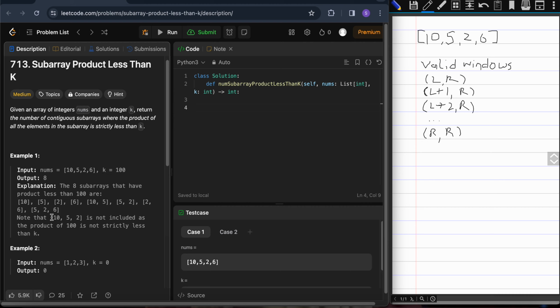And we can see here that this is a valid subarray, and this one is invalid because the product is 100, which is not strictly less than k, which is 100. So we're going to attempt to solve this using the sliding window approach.